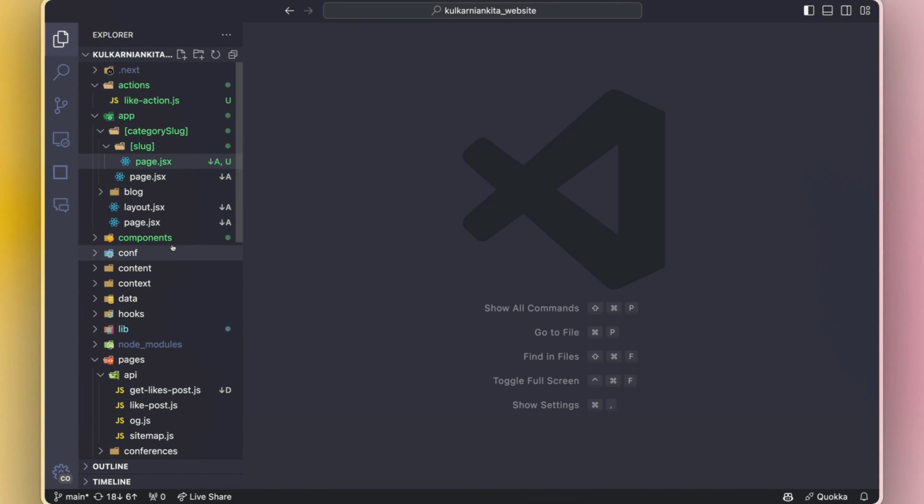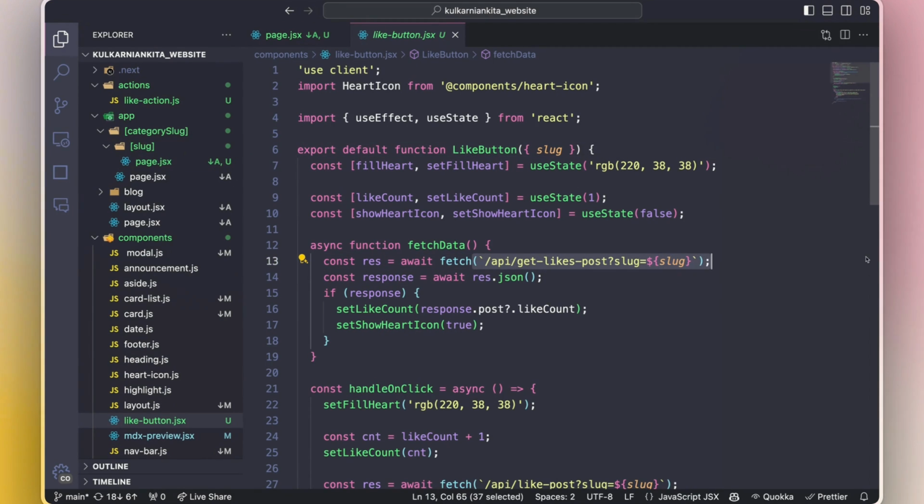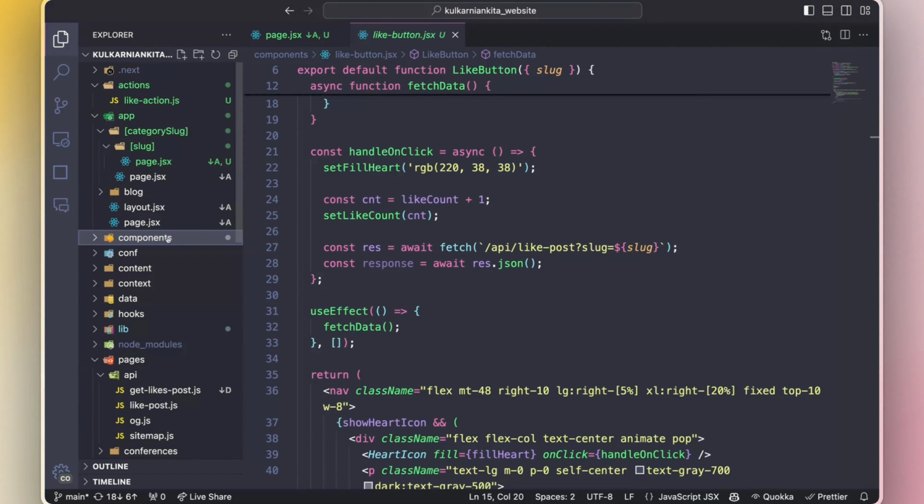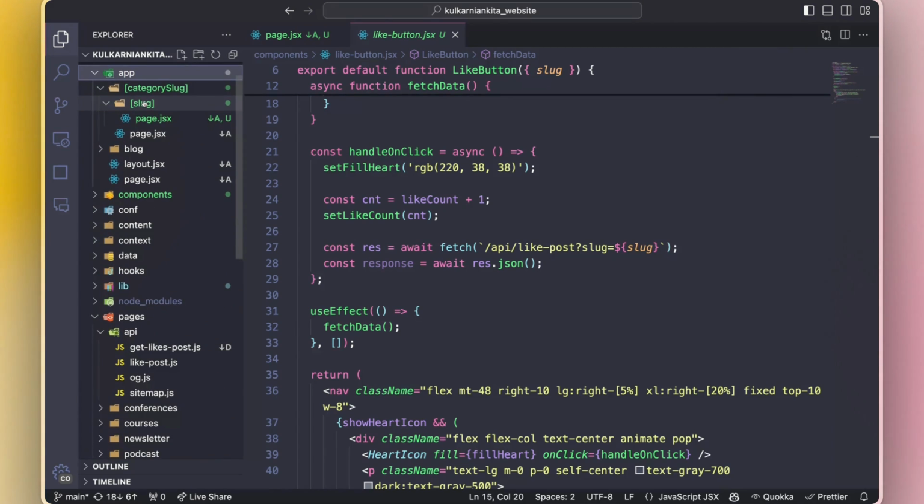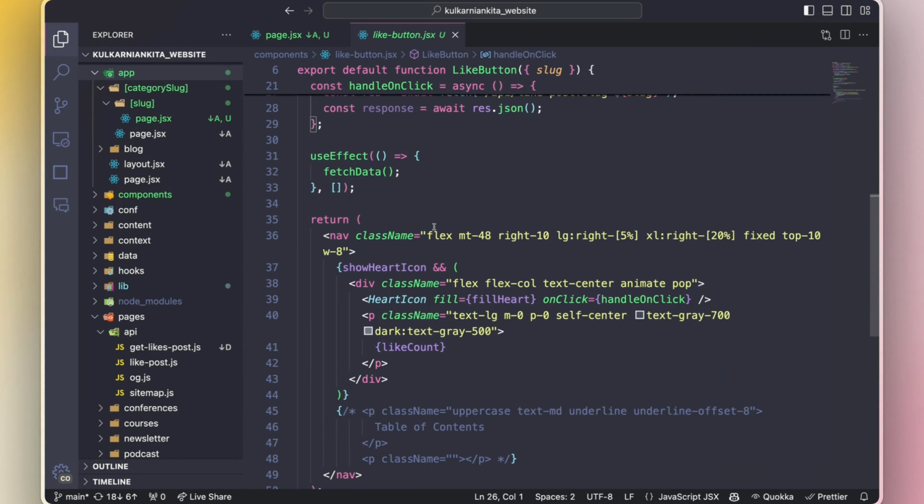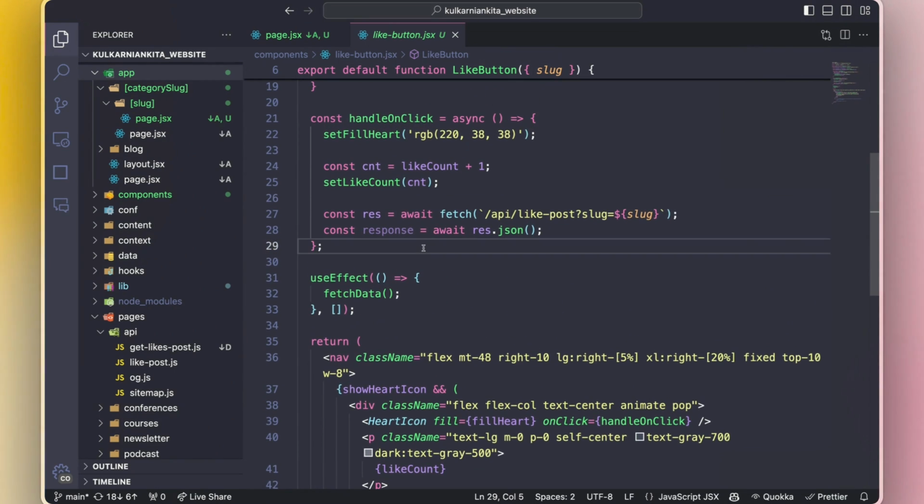Now with like button, we have two options. One is that we are already using API routes from pages. We could migrate that inside of the app folder and then just utilize that, for instance. Or we could also convert this into a server action, because we can. So there are two options here. Now I'm just going to keep my code as is.